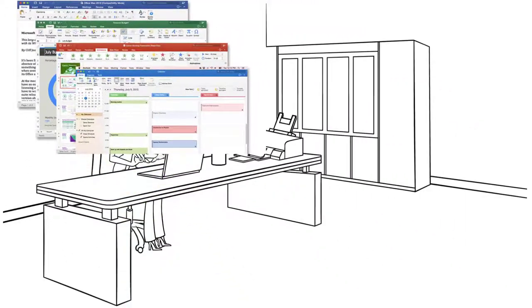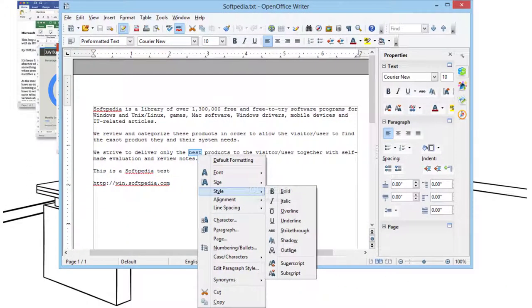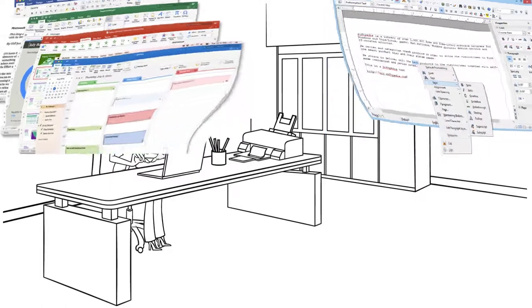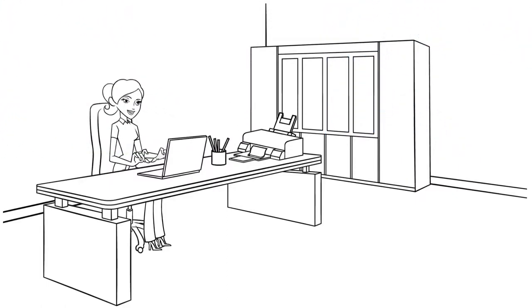Contrast this with OpenOffice. There is more of a learning curve if you went from Microsoft Word to OpenOffice Writer or any of the programs in the OpenOffice suite. ERP solutions work well in larger companies with many different departments, but for smaller companies, there are other options. There's a shift nowadays to using web-based applications instead of locally installed ones.